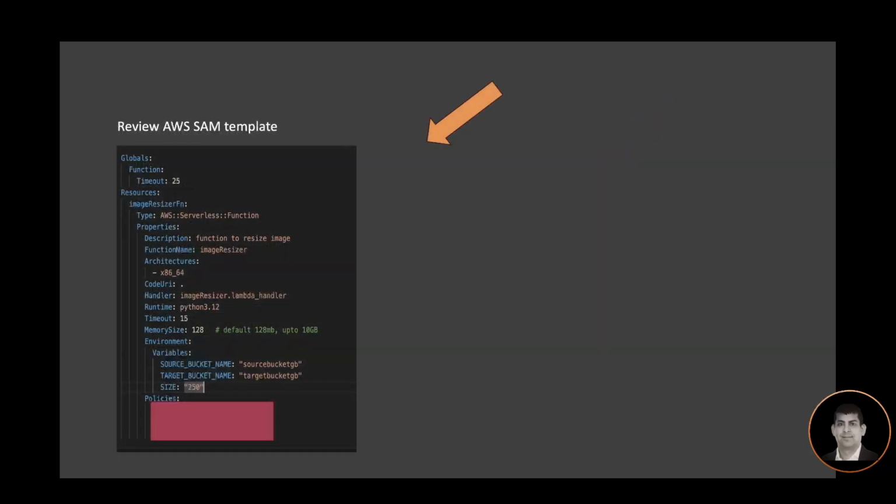Let's review the AWS SAM template. We have a function name here, which is image resizer, and there is a handler. I'm using a Python 3.12 runtime. The timeout is 15 seconds. My memory size is the default 128 MB, and then I have environment variables for the source bucket, target bucket, and the image size per our use case.